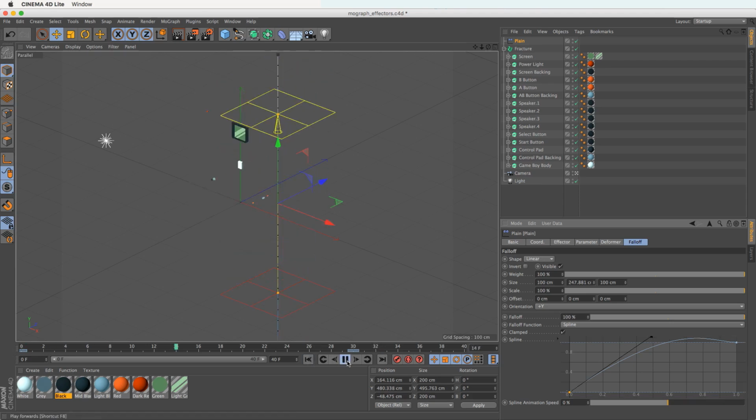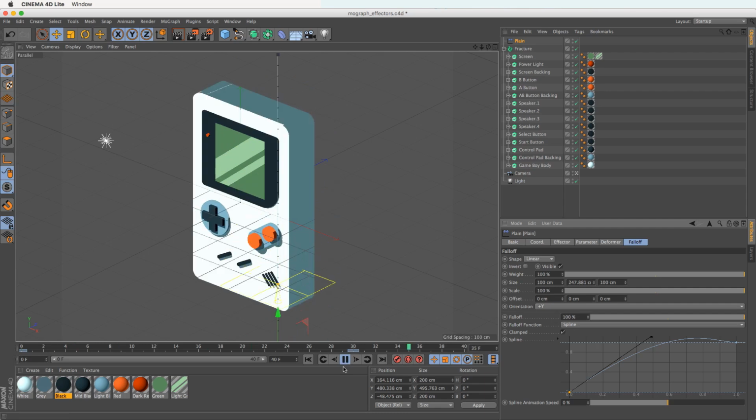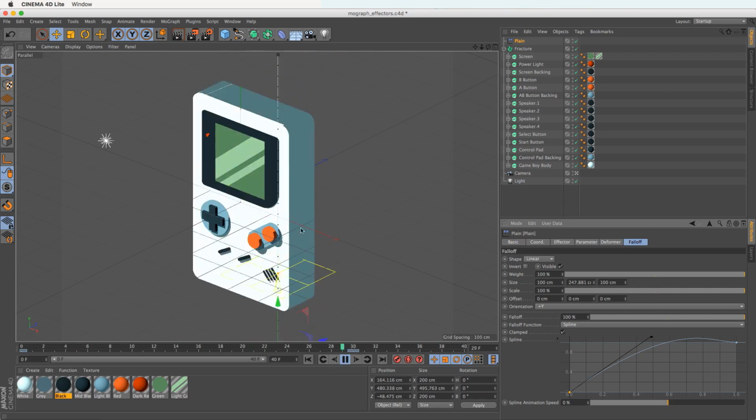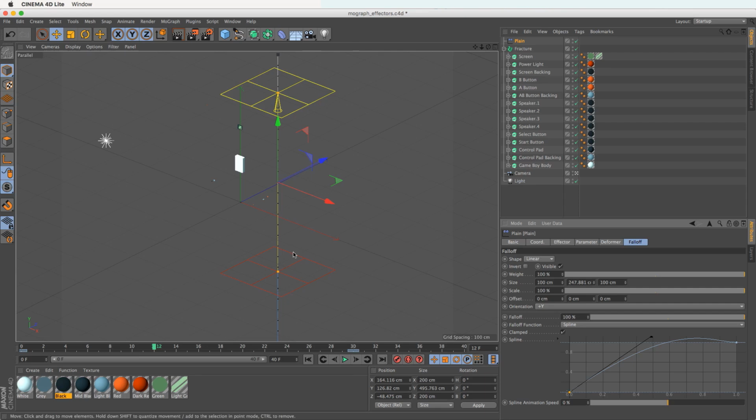So let me just hit play. You're actually going to notice that this is happening in reverse. We actually have this little springiness happening at the very start, and this is because our fall off is facing upwards. And remember, we're basically working this fall off in reverse because it's facing upwards, and we're actually backing into our objects and removing the effects of the plane effector.